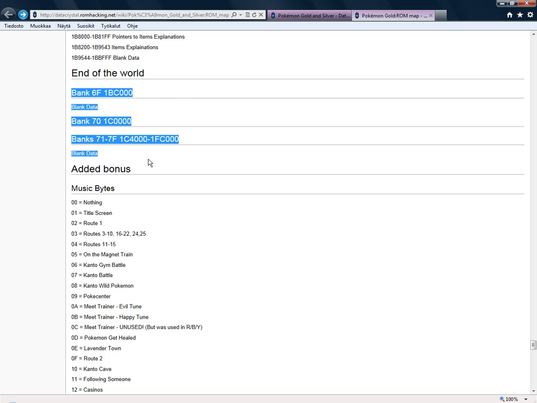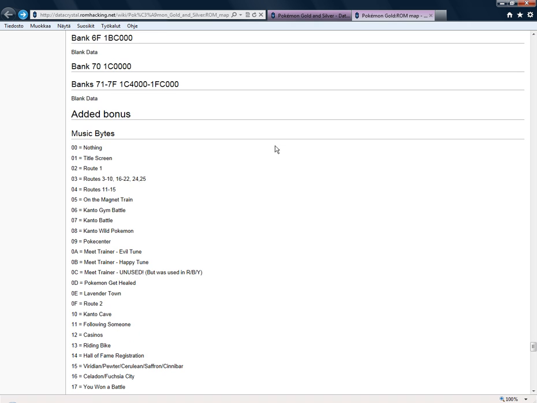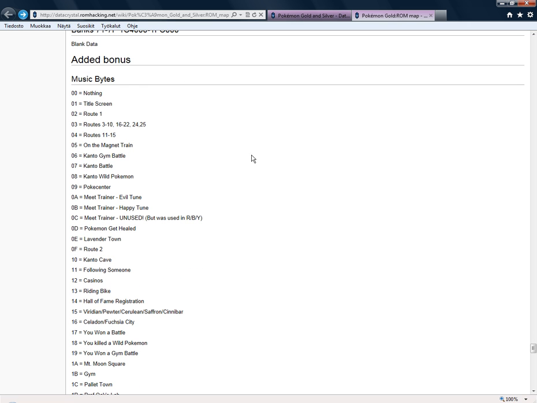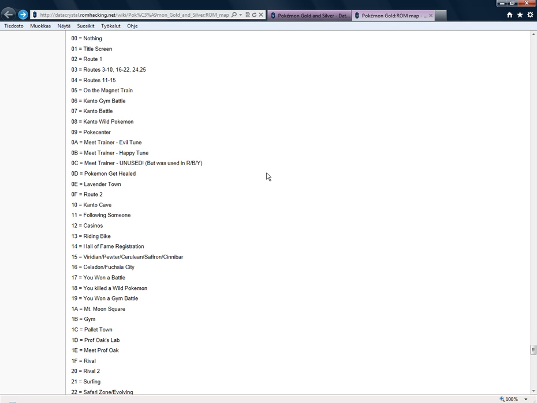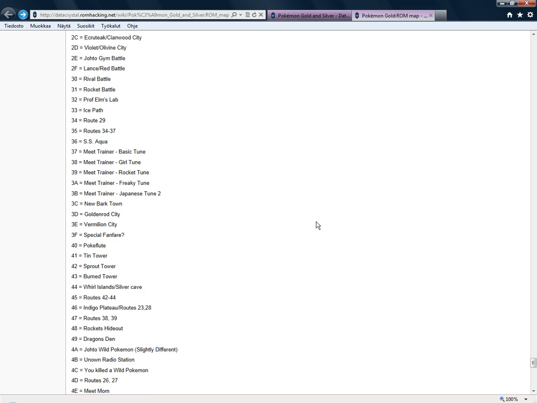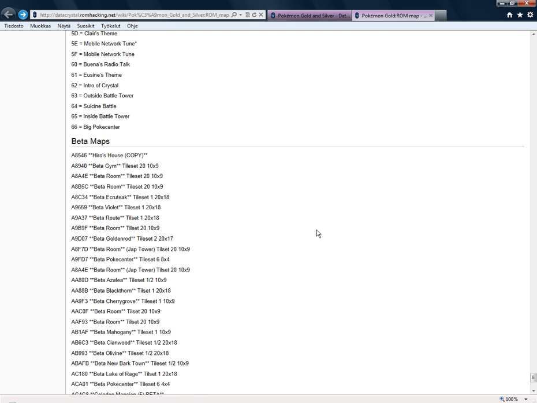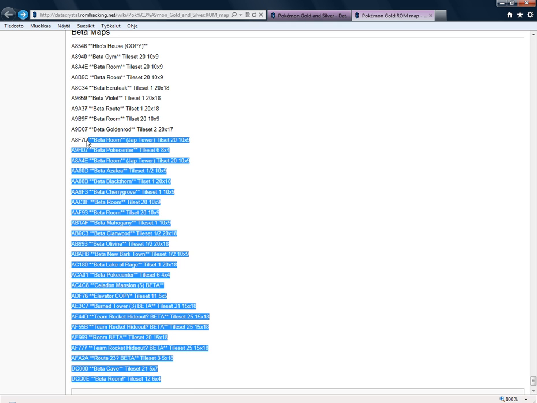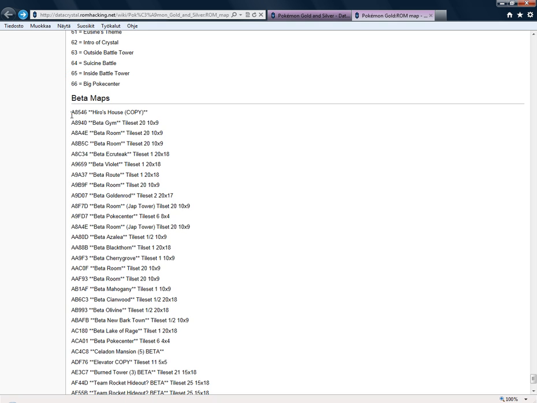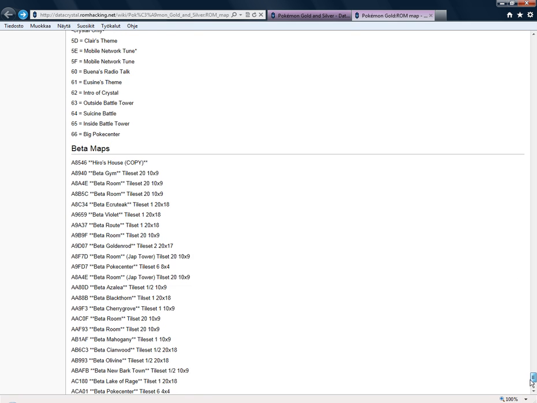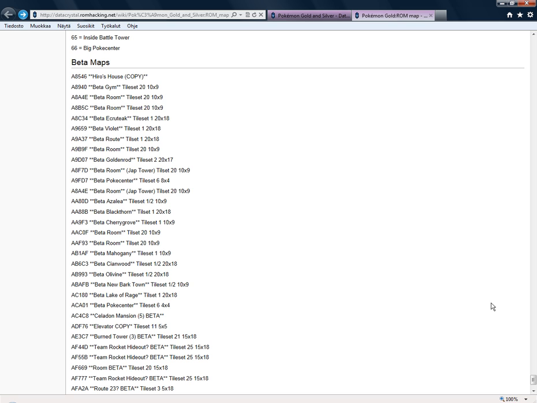And we've got lots of blank data at the end of the ROM, where pretty much anything can be written. And here we got documentation on different music bytes and what songs they refer to. And data maps. So here we have some maps that are not used in the game. If you want to check them out, you can use a map editor.